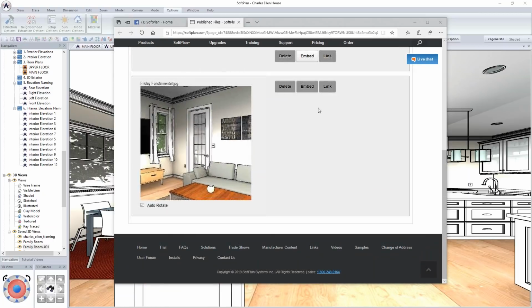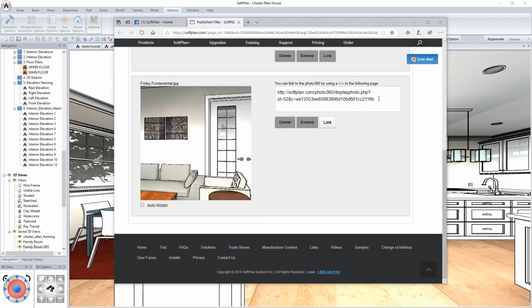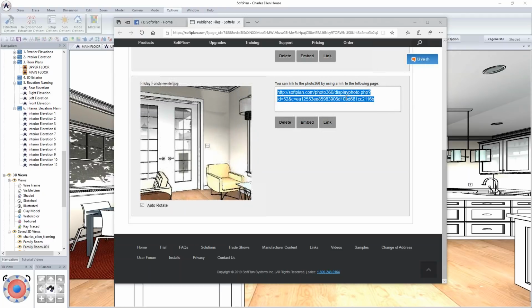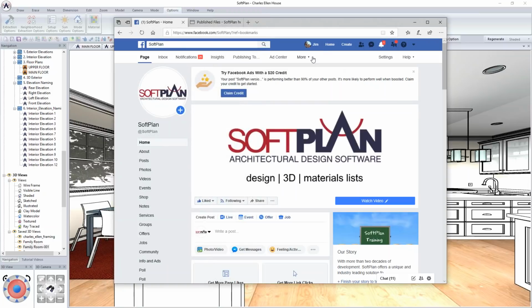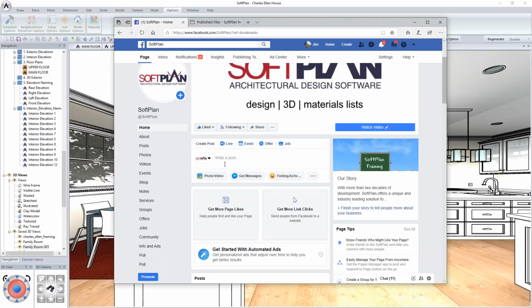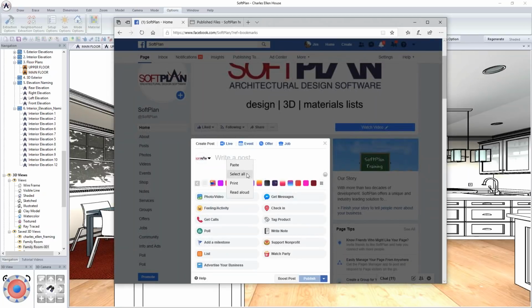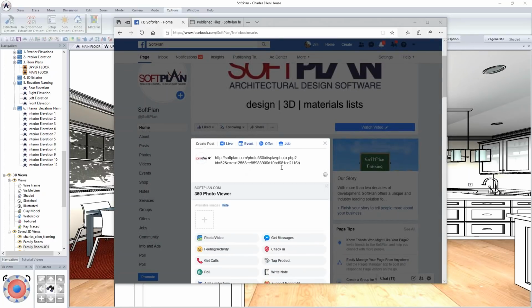So I'm going to grab this one, which has a little more finish on here, and just click the link, and I'll grab this option, and I'm just going to copy that. So simply Control C. And now I'm going to come back to my actual Facebook page, and I'm going to be able to come in here and just paste that link in there.